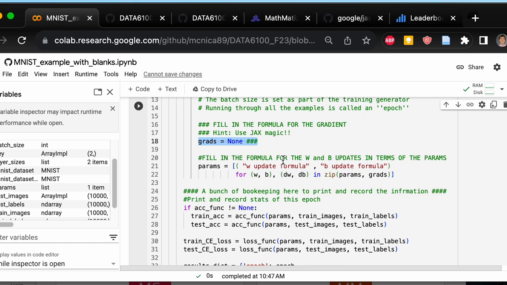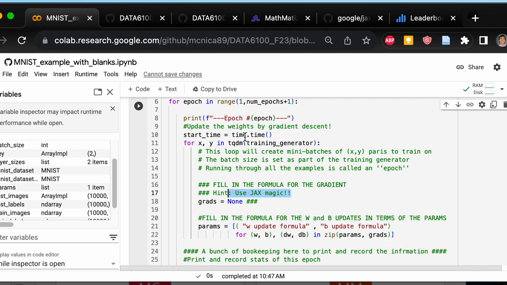So you can get out a pen and paper, write down the formula for the neural network and the mean squared error loss function, and do a derivative like you're in first year calculus class. Then you can get some formula, type that formula in here, and it will work perfectly well. But the beautiful thing about JAX is that you can also do it automatically. So use the magic of JAX to compute the gradient.